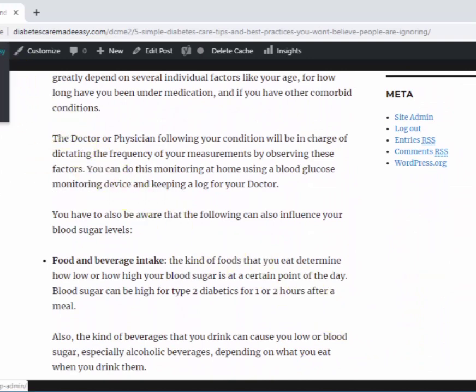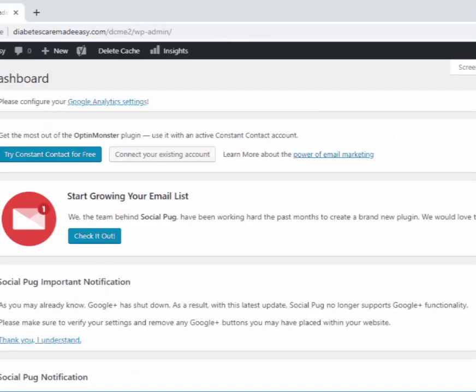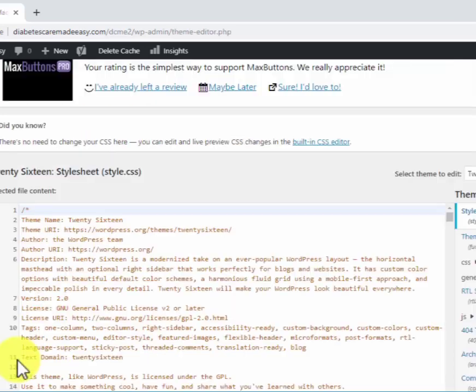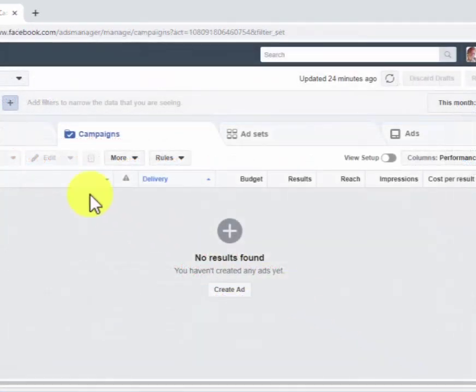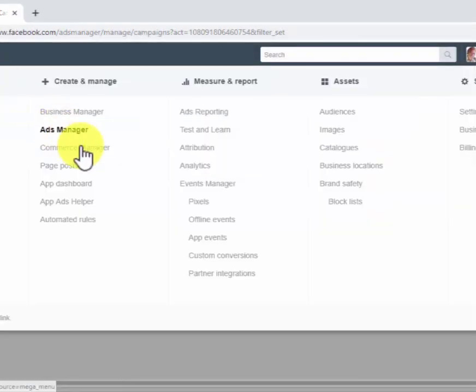It is important that you have admin access to your website's code. For example, a WordPress website that allows you to easily access the code from the dashboard, and that allows you to edit it manually. Also, you need an active Facebook Ads account from where you'll set up a Facebook tracking pixel.